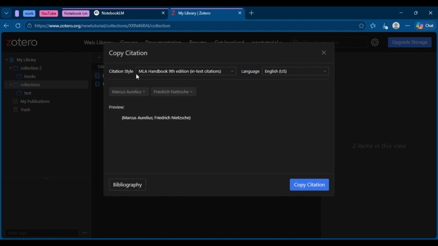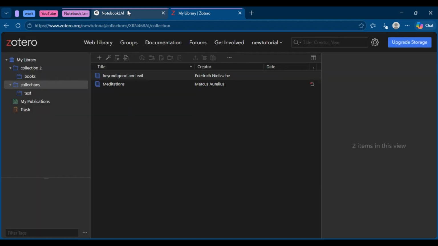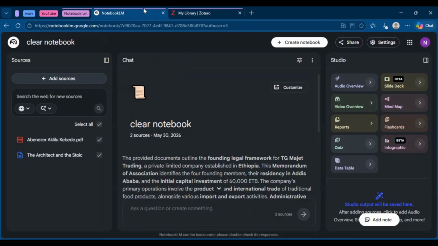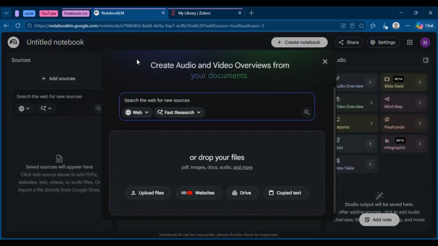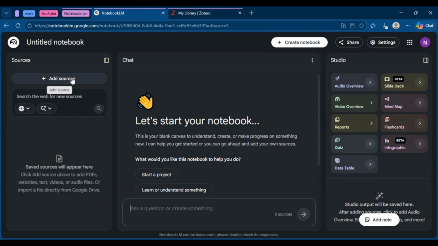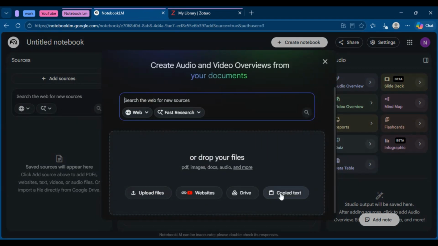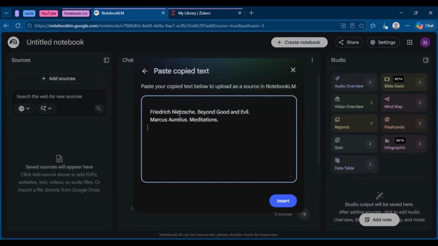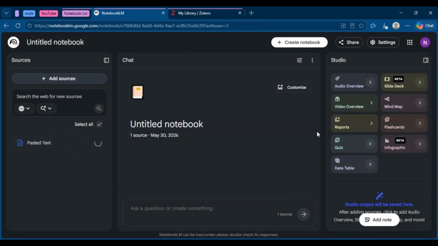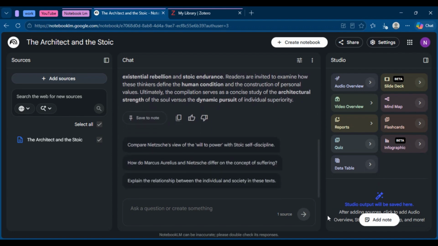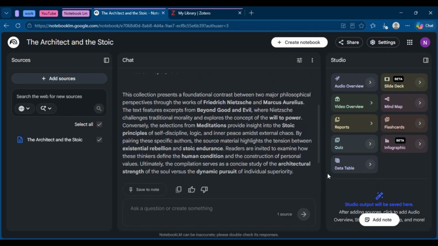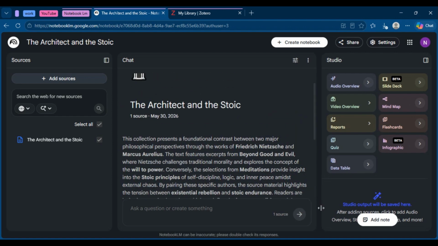Now, open NotebookLM in your browser and create a new notebook for your research project. Give the notebook a clear name so it's easy to identify later. Inside the notebook, click Add Sources and upload the PDFs or documents you exported from Zotero. After the upload finishes, NotebookLM will process the files and begin building context around your research materials. Larger files may take a little longer to process, so give the system a moment before starting your analysis.